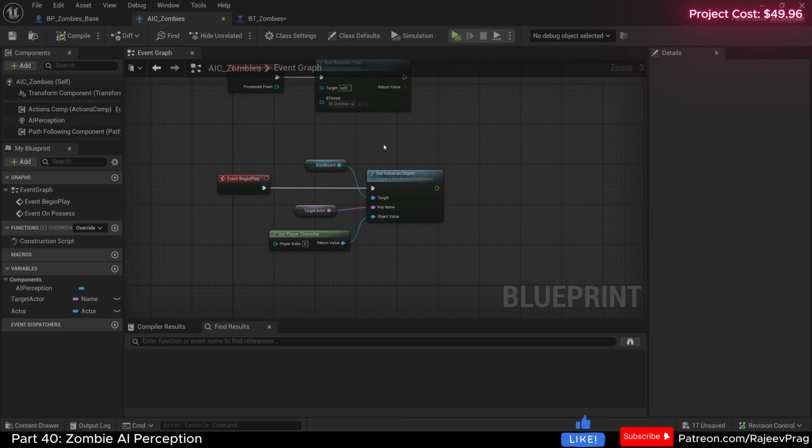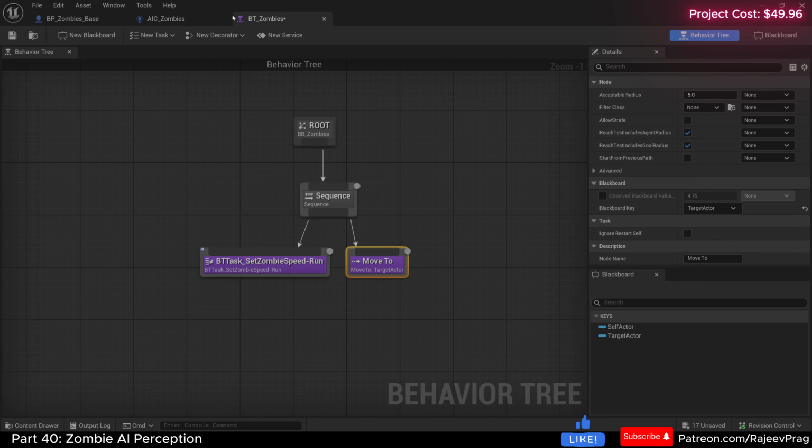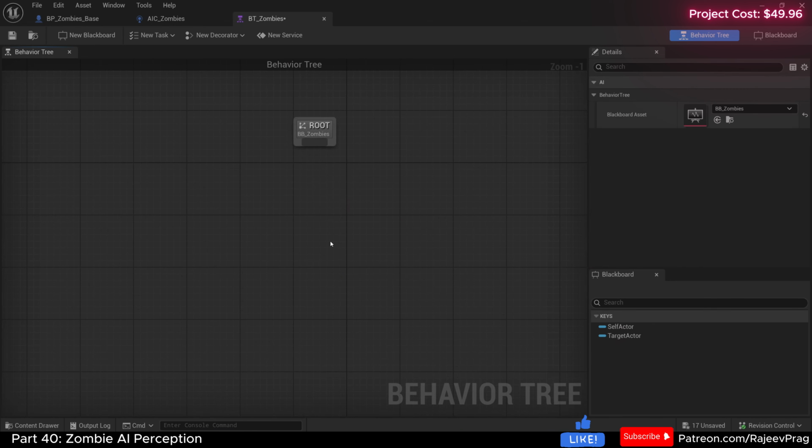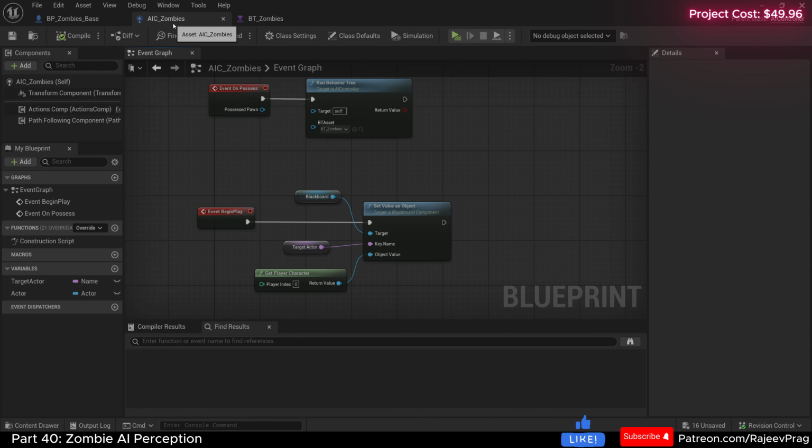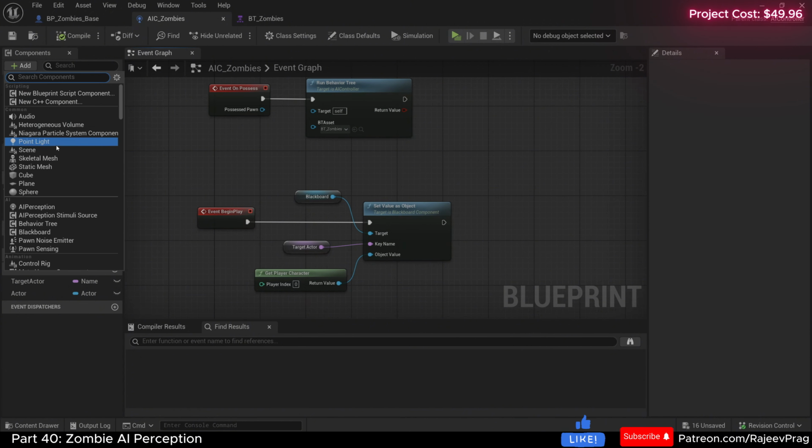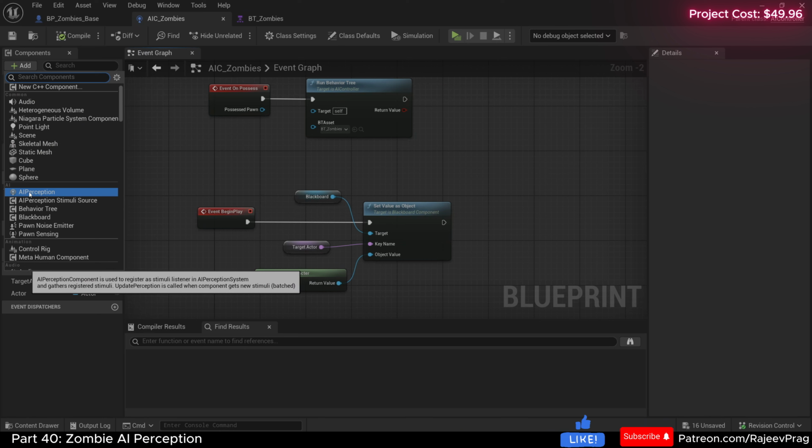So for this, we're going to use the AI perception to our advantage. Let me go to my behavior tree and delete this. We no longer need this. Go to your AI controller that we created in our previous tutorial, and add a new component. The new component is called AI perception.